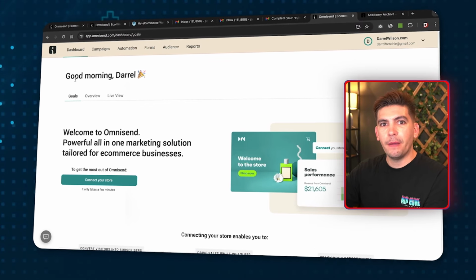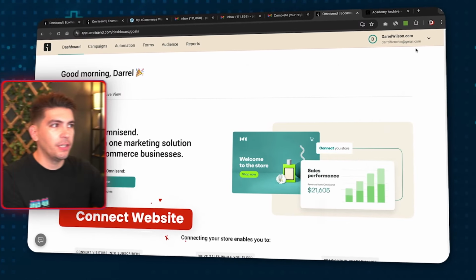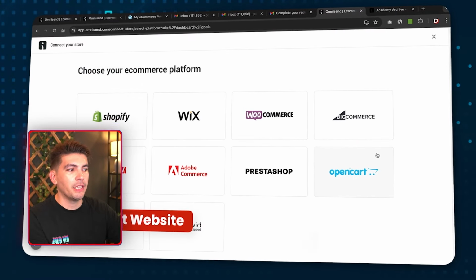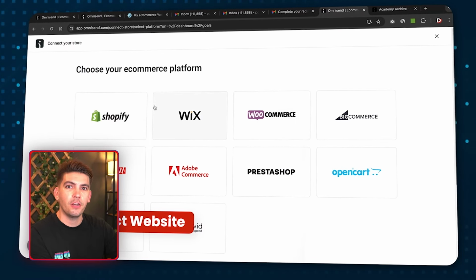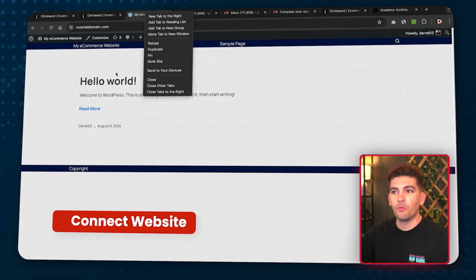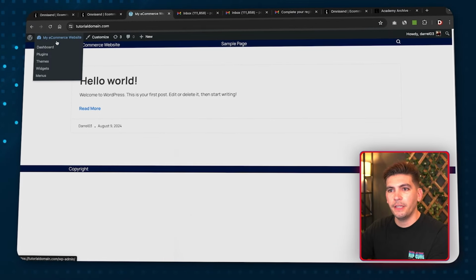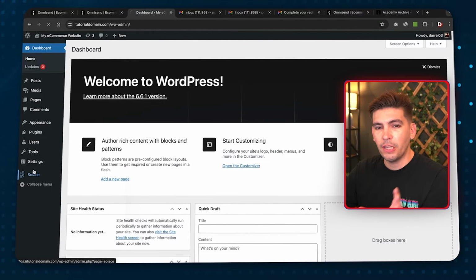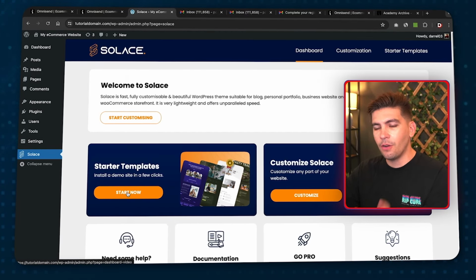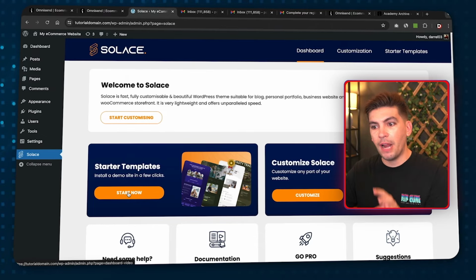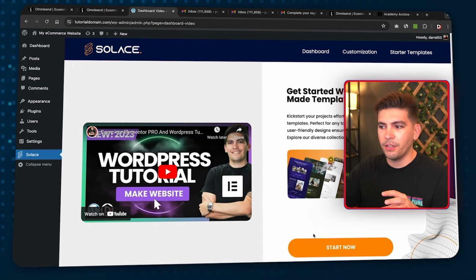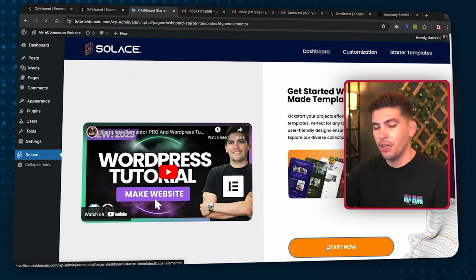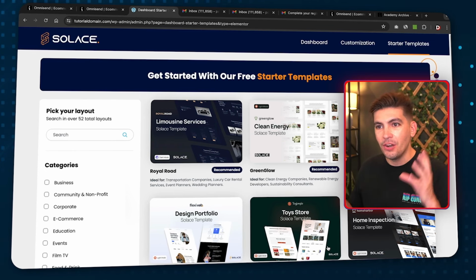Now you can connect your website right here under the dashboard section. You can also connect it right here by clicking on connect your store and picking your e-commerce platform. Now I am using WordPress, so what I'm gonna do right here is quickly change this website from this bland looking website to a really nice looking website. Now this is called the Solace theme. This is a brand new theme for WordPress, and we are actually creating tons of templates for it. We're adding a theme builder.